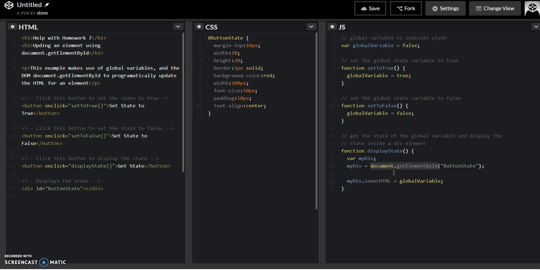What document.getElementById is doing is it's getting an HTML element. So it's programmatically getting an HTML element. And then in JavaScript, once we get that element, we can modify it. So for this example, I'm modifying the HTML of an element with an ID of button state. But I can do a lot of other things, like I can modify the color. I can do a lot of different things.